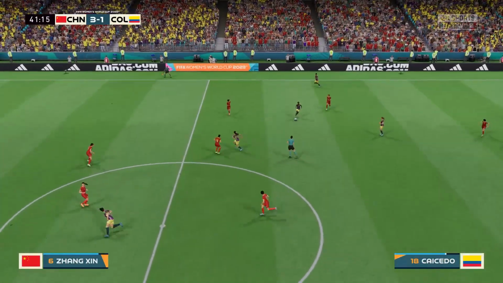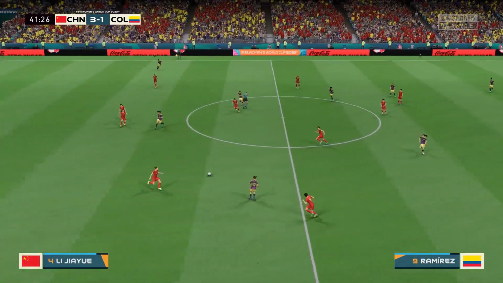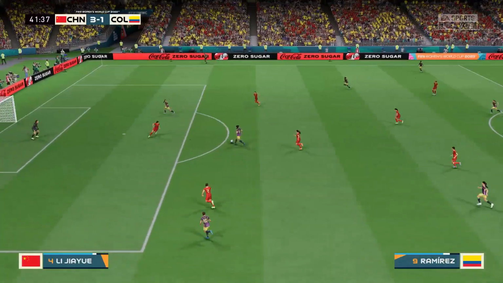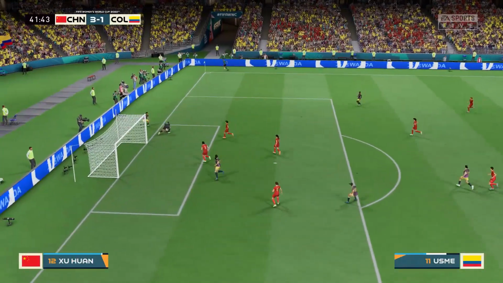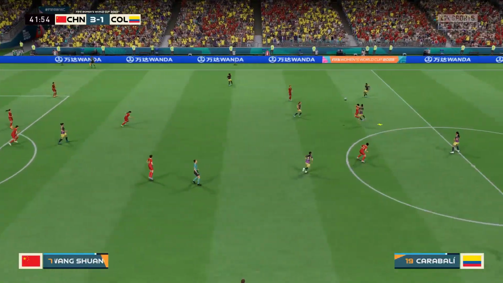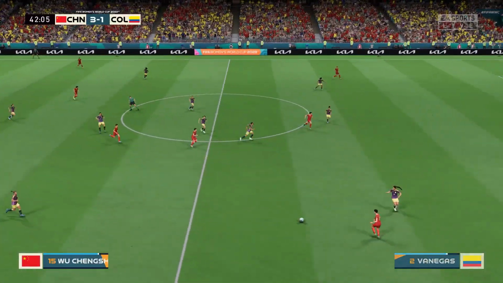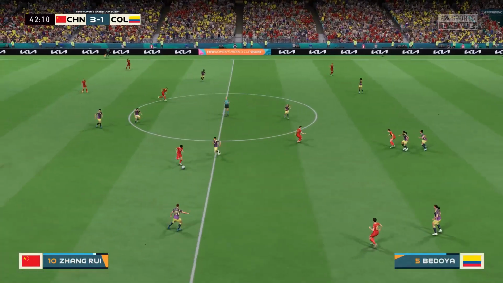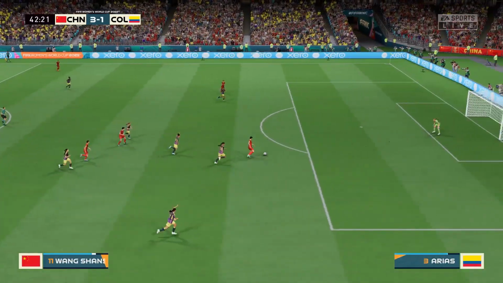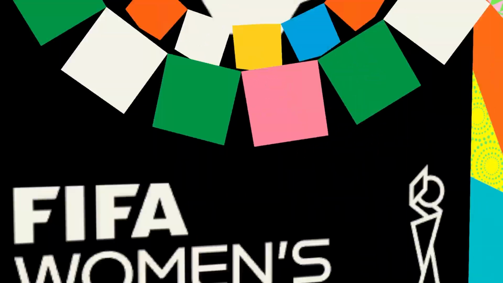Caicedo. Bedoya. Santos. And they need to get tighter. A chance to eat into their lead. And both hands on it. Good goalkeeping. Zhang Rui. Now with Wang. Oh, a lovely ball. Well, a badly timed run, just a fraction offside.